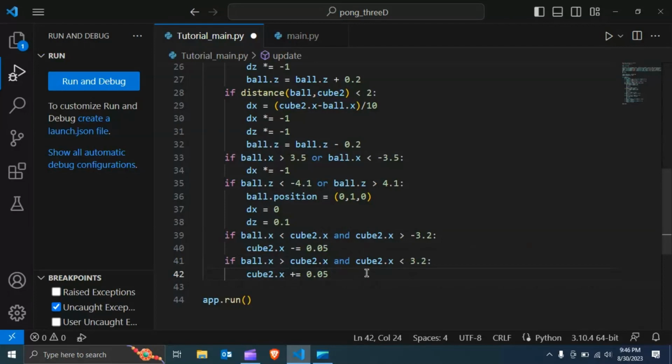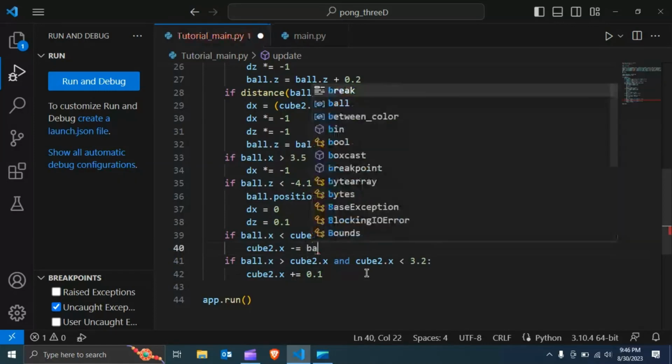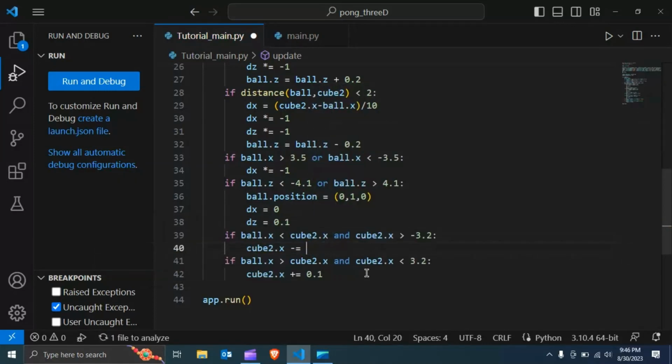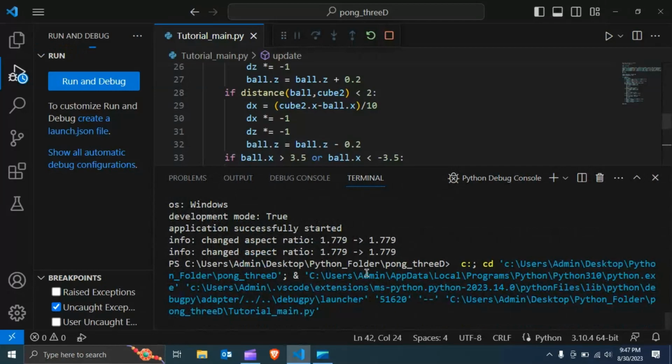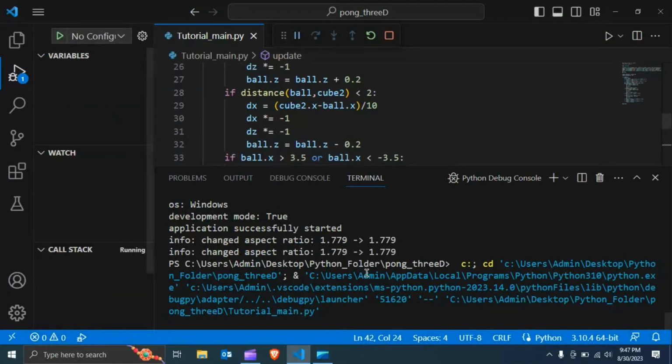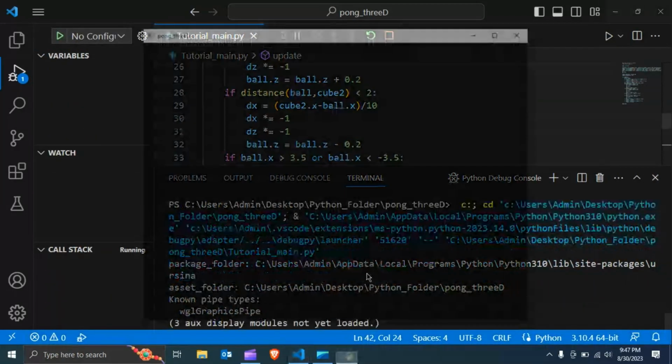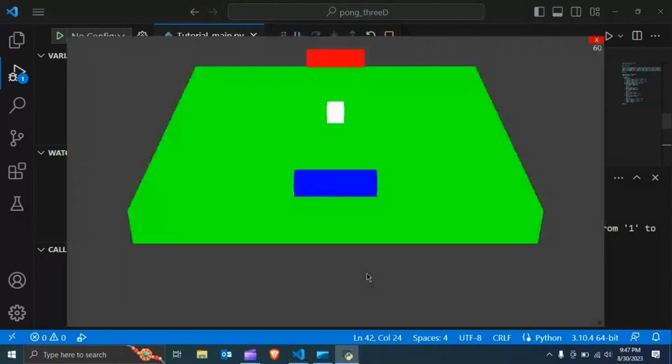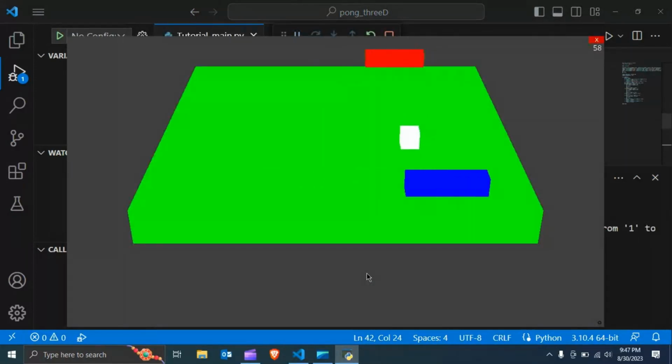Now, to increase the difficulty, you can make it 0.1 or just equal to ball.x, but that would be impossible or very difficult. So for now I'm just putting 0.05. If everything is correct, then this should work. And yes, it is working.